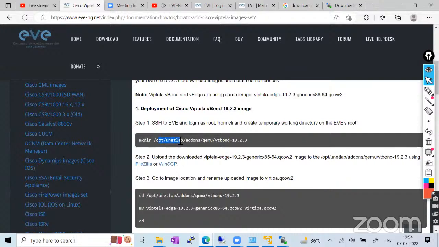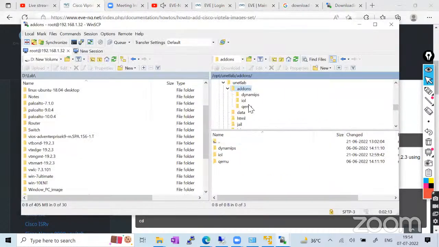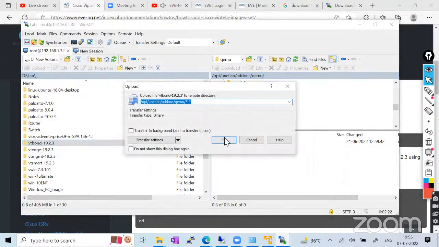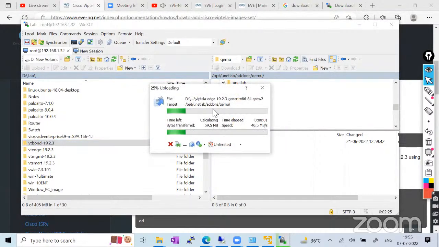You just have to go to opt/unetlab and then to QEMU, right? So you can see here, in my case, if I want to install the SD-WAN lab, you have to go in the QEMU folder. And in this QEMU folder, you just have to put the SD-WAN image, whatever you want to install, with the proper file name.